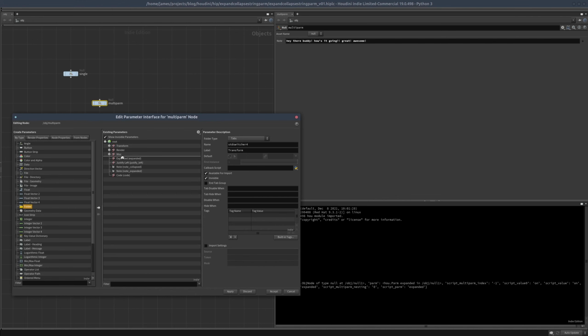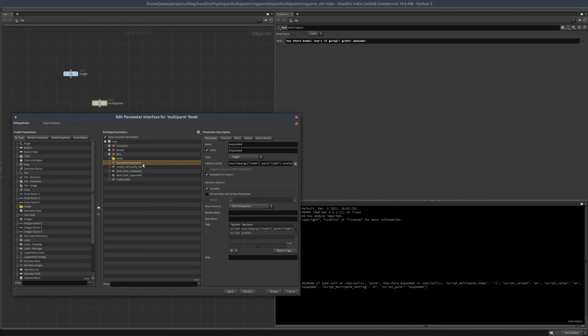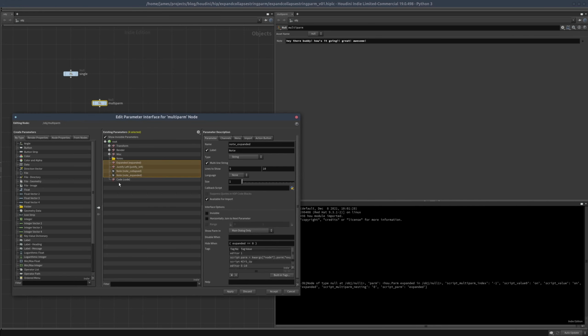So first we'll add a folder and set its folder type to multiparm block list. And we'll call this folder notes and with a label of notes. And I'm going to grab all of our parameters except for the code block here, and I'm going to move them into that notes folder. And when I hit apply, we can see that we wind up with this multiparm block here.